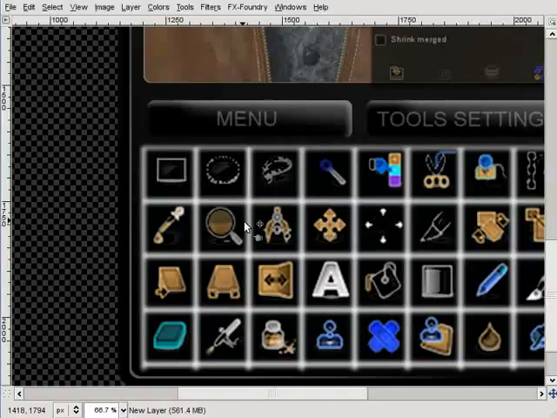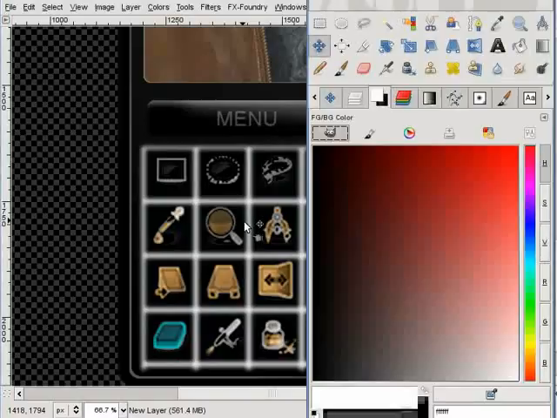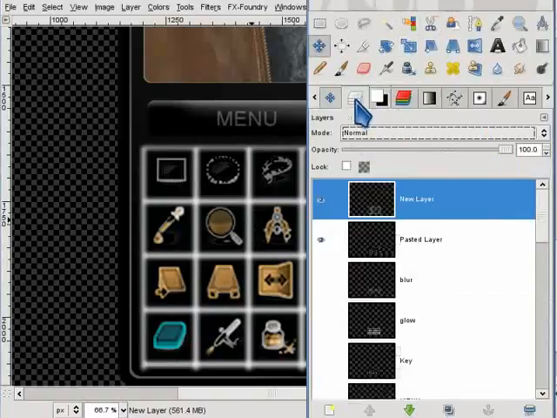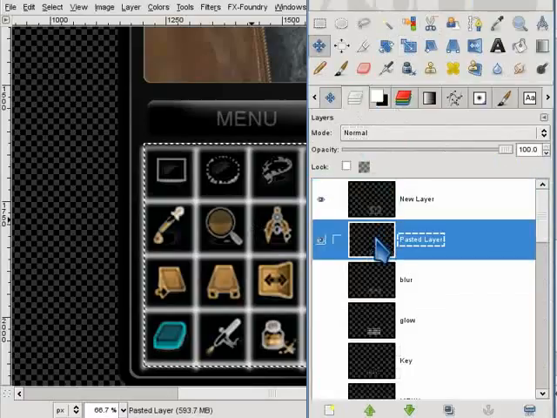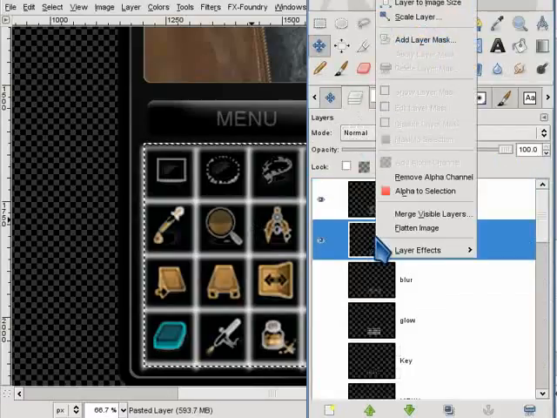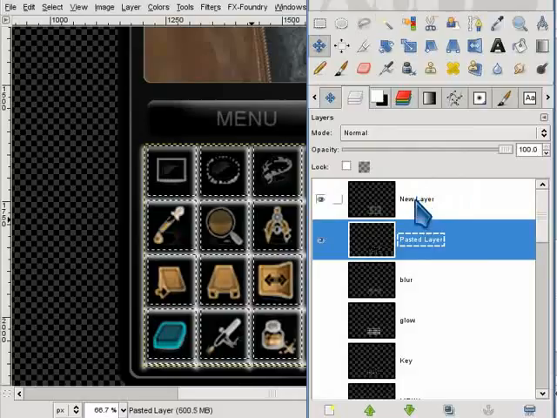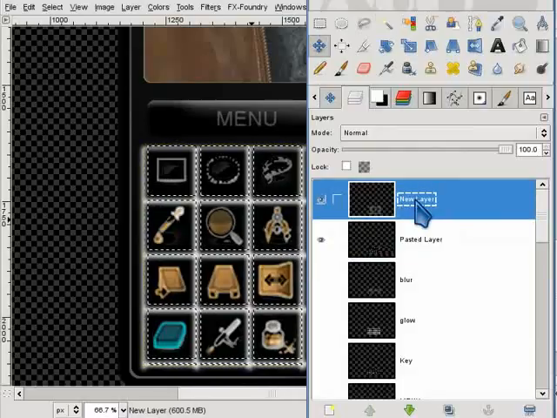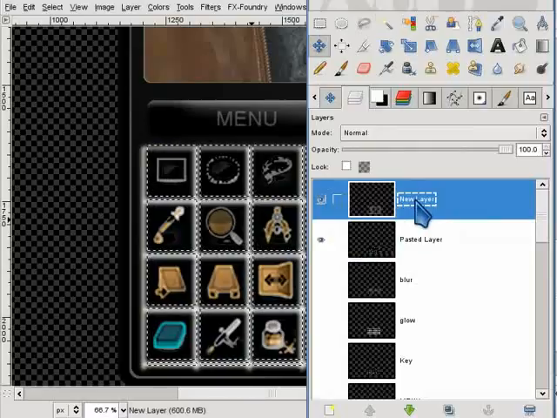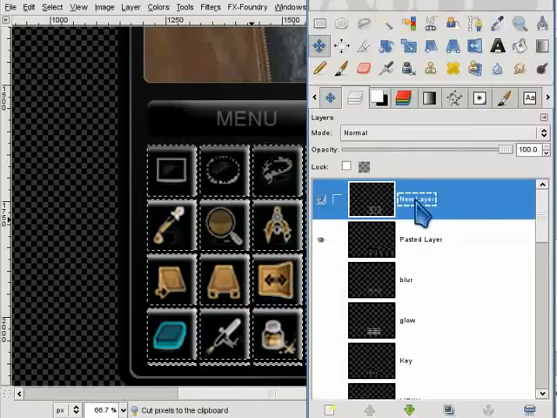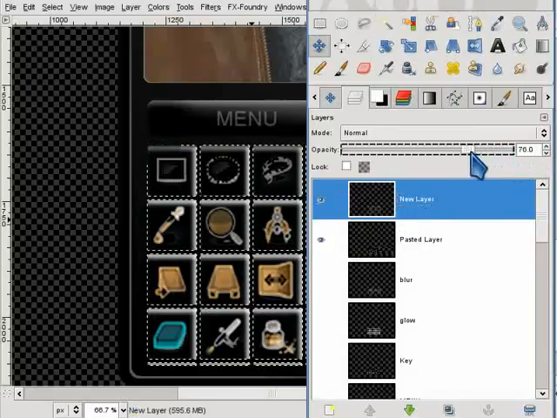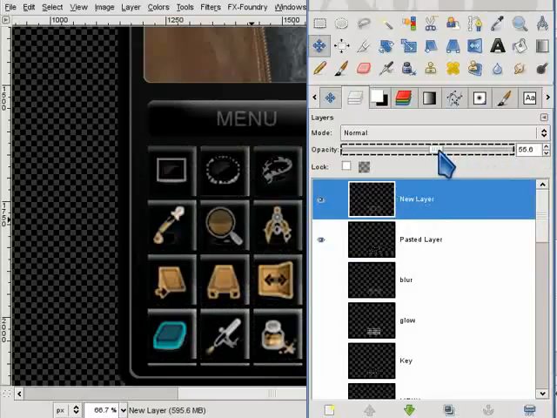Okay, now go to your layer. Here you can go to alpha to selection. Okay, go to your blurred layer, Control E to invert, and Control X after. Okay, yeah, we've got it. Now go down with the opacity.